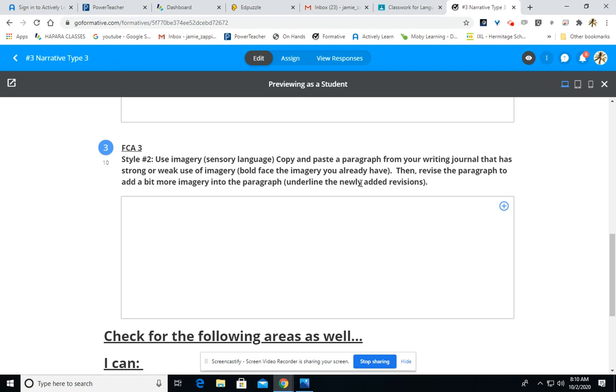So if the boldfaced imagery that you already have is all sight imagery, I recommend to use a different sense for your newly added revisions. Do not continue with only one sense throughout the section that you're showing me of imagery. Make sure you have a collection of the senses portrayed through the imagery section that you give me from your story.